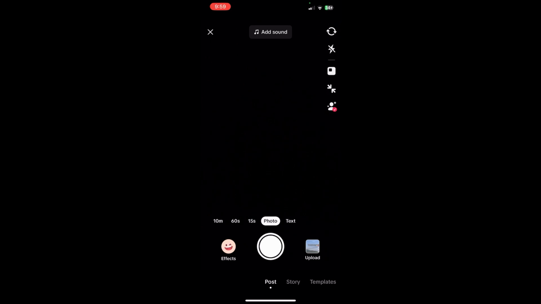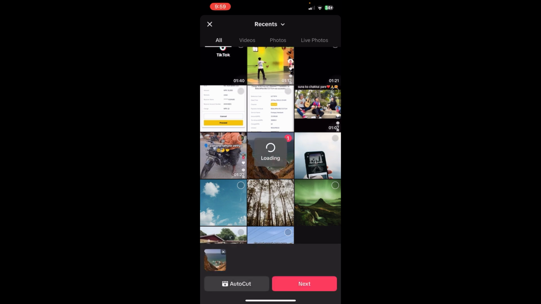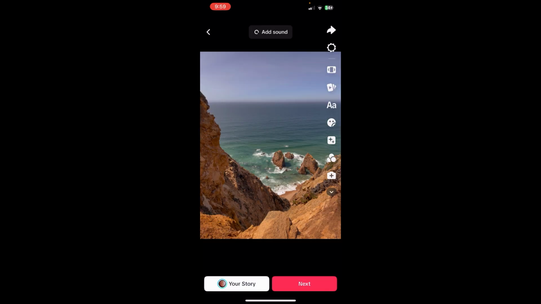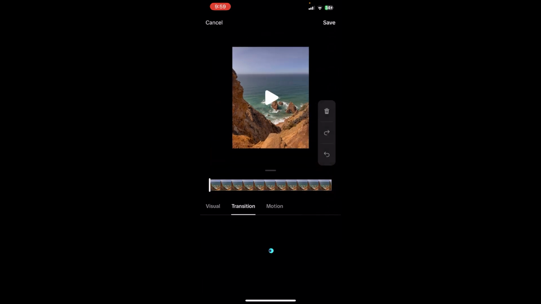And now let's upload any videos or photos so that I can show you the effects. Now once you upload any post or video, you simply need to look at the right side, where you can see the effect option. Once you tap on it, you will be able to add your effects from here.